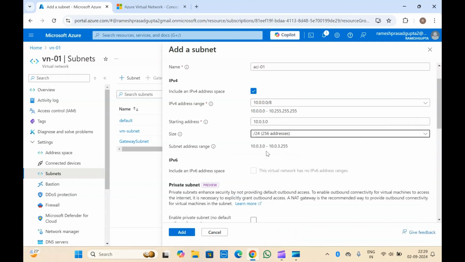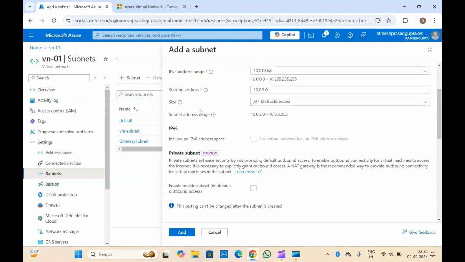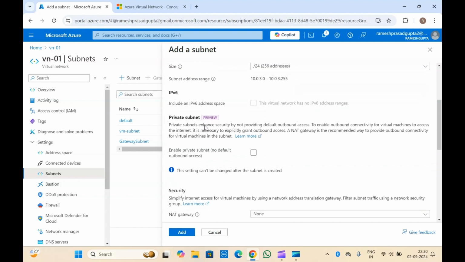Okay, once you have selected, you can see the subnet address range, and you will have 256 addresses. That means you can create 256 resources inside that. Generally, 5 to 6 addresses will be kept by Azure, and the rest of the IP addresses you can use to create the resources. If you want to include IPv6, you can include that as well.